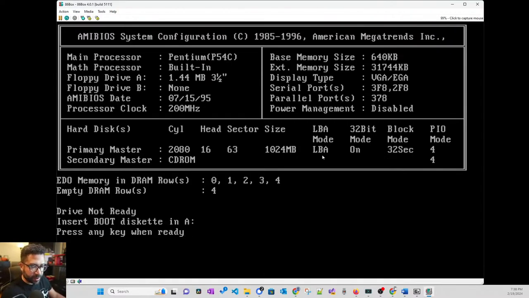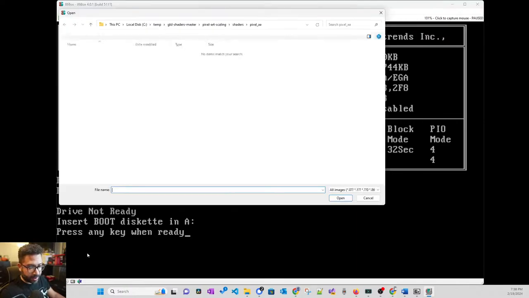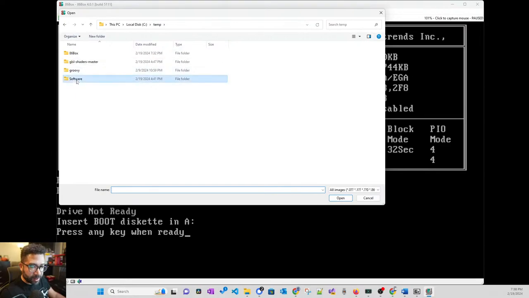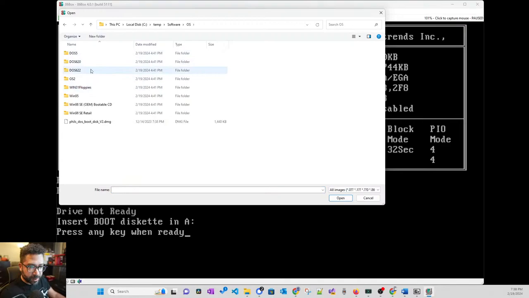So I have a disk image of DOS. To load up a floppy disk image or any disk image in 86-box, you want to click on the media option, or even down here, there's a floppy disk option. Then you want to select an existing image. You could create a new image here too, but select an existing image. Then I'll go to where I have my OS images.